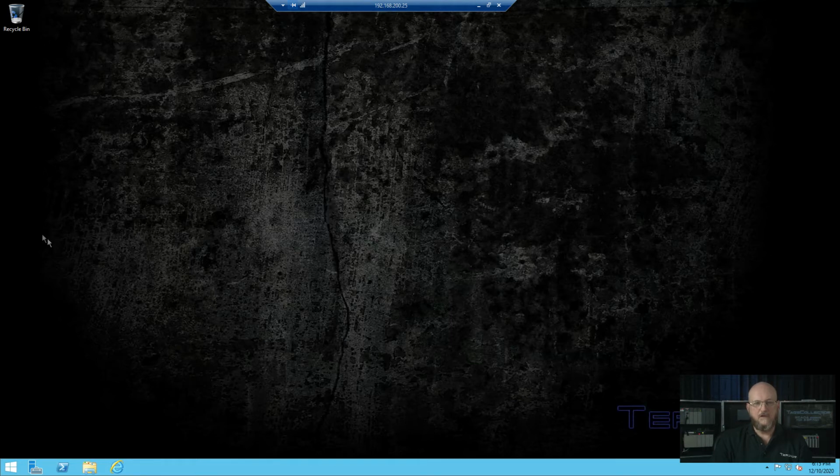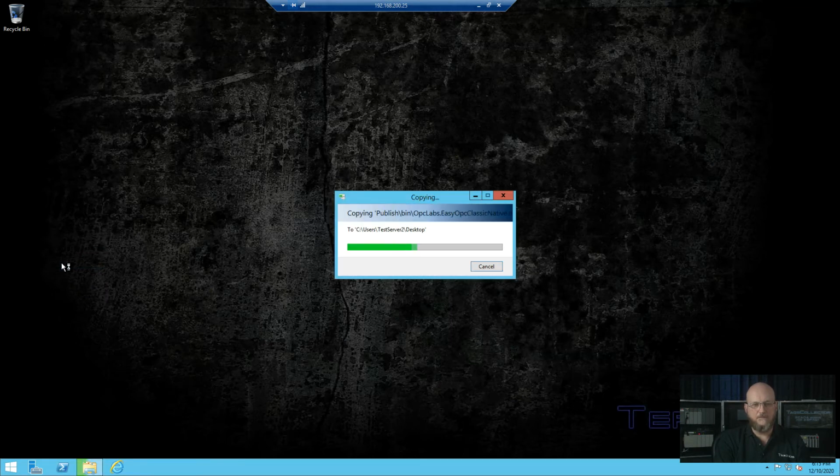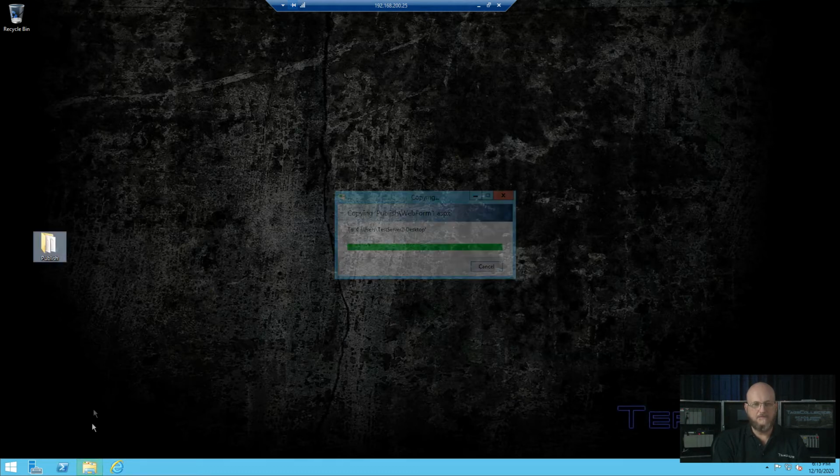For doing this, you will need to locate the TagsCollector user interface folder that was included in the product's download. Inside, you will find a folder named Publish. Copy this folder to the desktop of the server. This folder contains a fully functional website that can be used for testing this install.